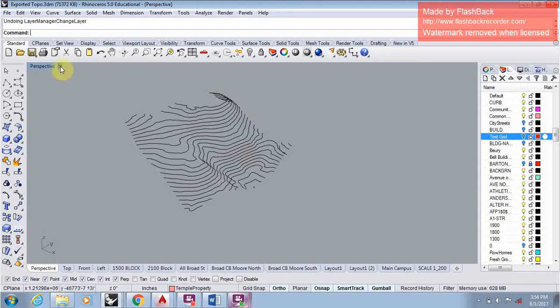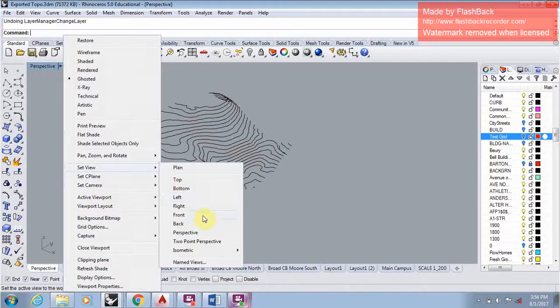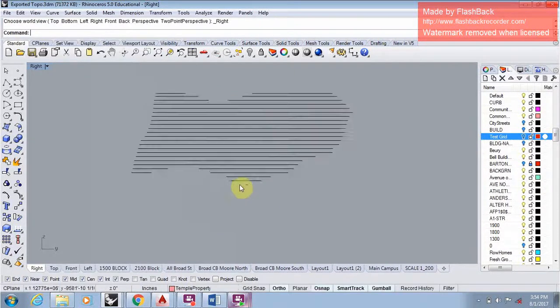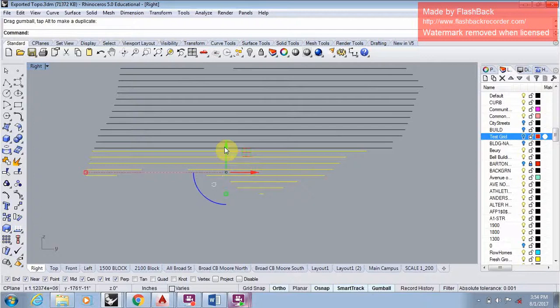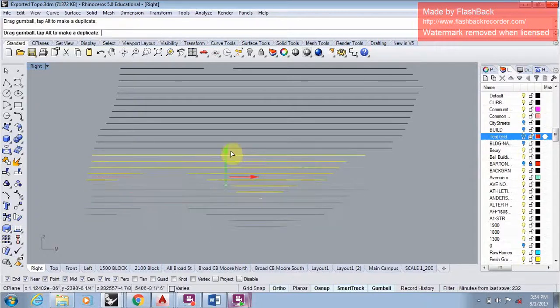In order to change the height distances of the contour lines, you want to go into a right or left view. Here you can see the contour lines from a right perspective. This view makes it easier to manipulate and change the height distances of each contour line.